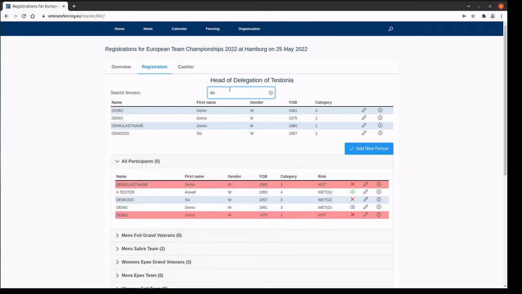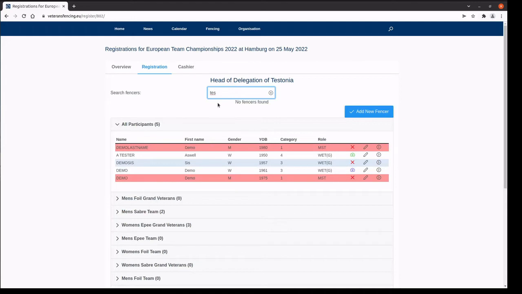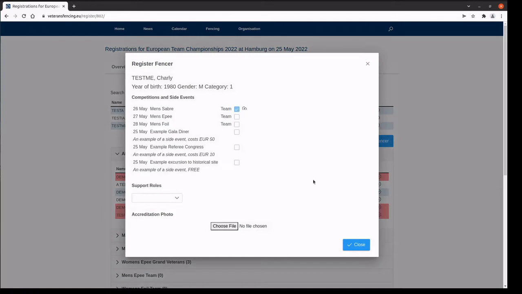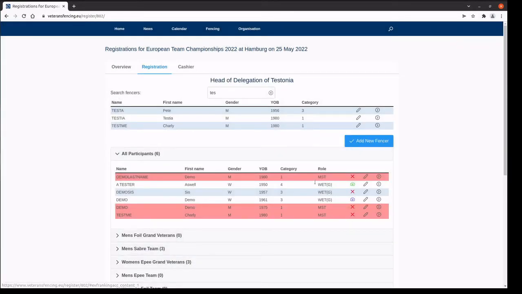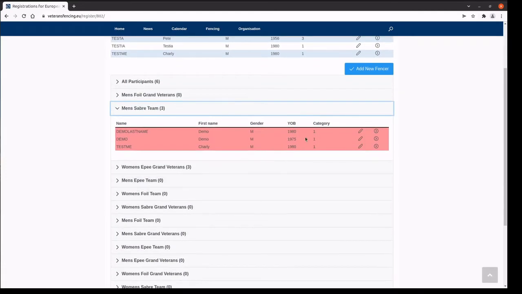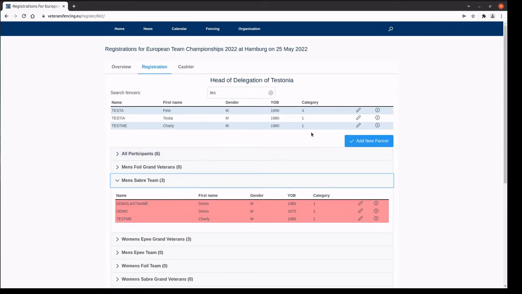And some other here, Charlie Test Me. This is the 3rd member of the team, and you can see that the red background is still displayed behind the names. It's because this men's team event now consists of, if I open the listing, 3 category 1 fencers, and you need at least 1 category 2 fencer.